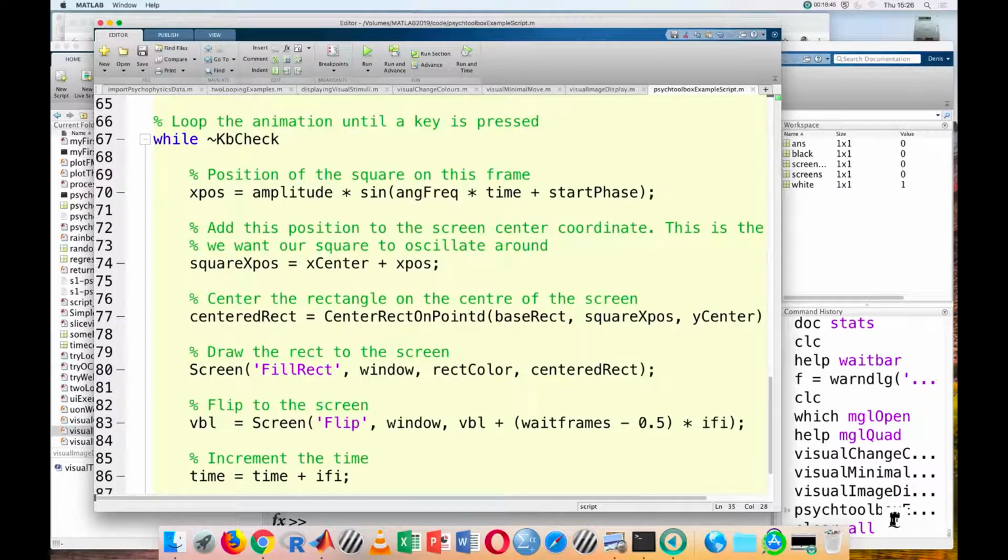Okay, so X position is going to be something that depends on the time, and it's a sine wave of the time. And then here, the center of the box just gets updated by this X position. So that's the thing that actually makes it move back and forth. Okay? And then you just draw the rectangle with screen, and then you do the flipping, and then you update the time.